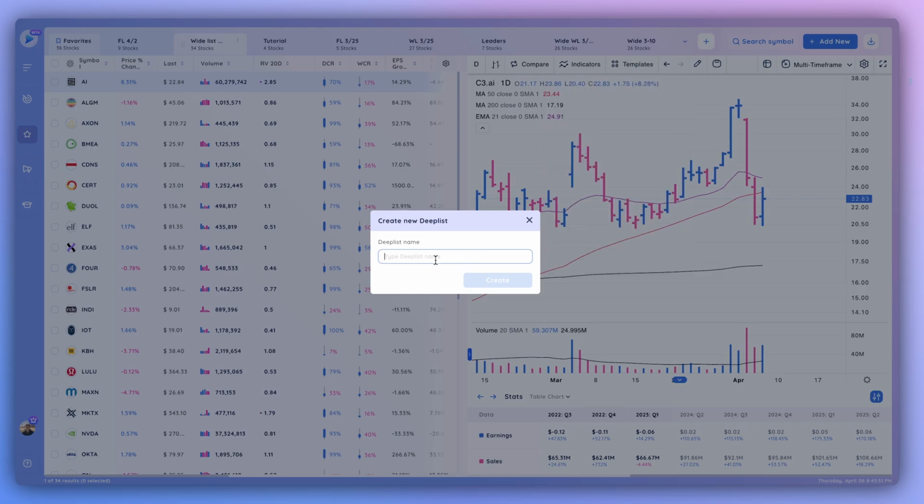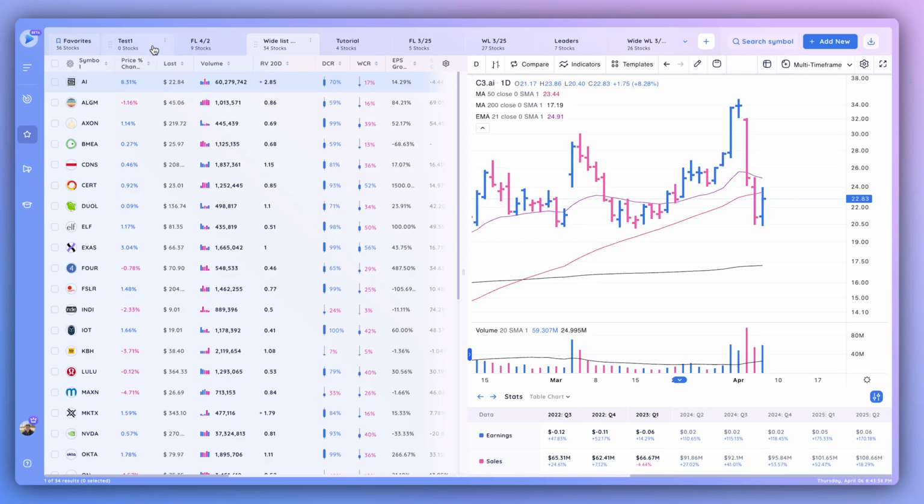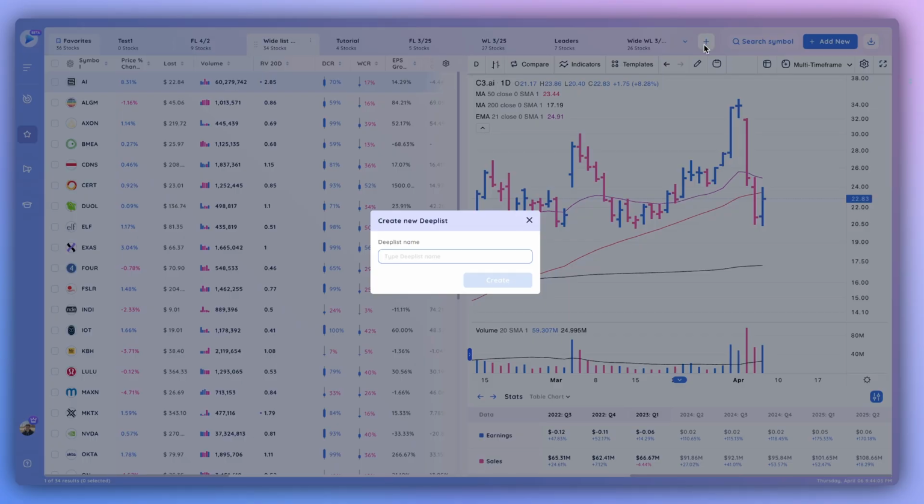So let's go ahead and make a test one Deeplist. Let's go ahead and create that. And you can see it appeared right here on the left-hand side. And you can also create a Deeplist by using this button right here. That brings up that same pop-up menu.